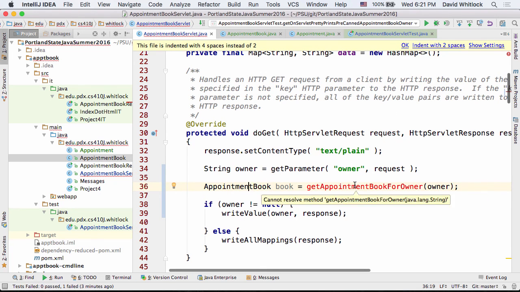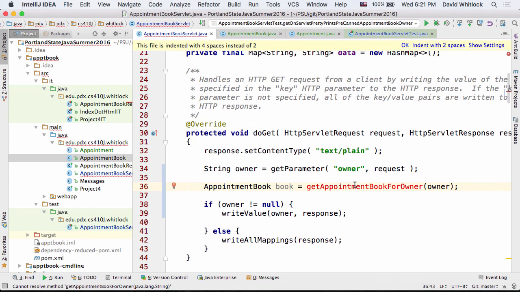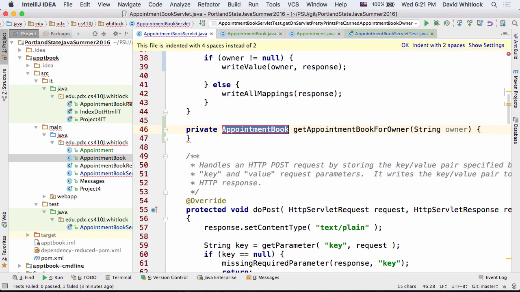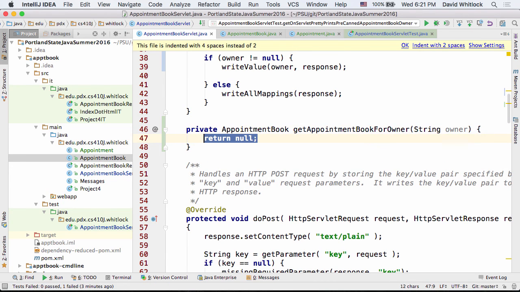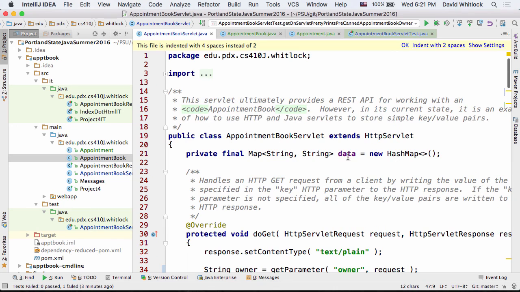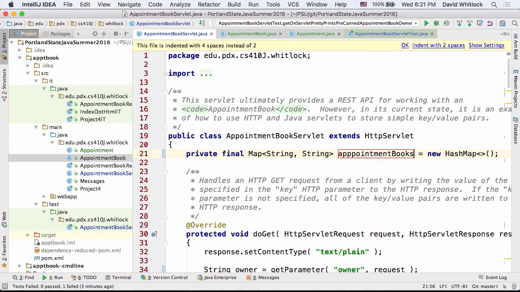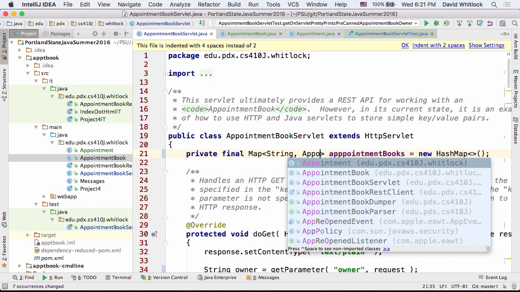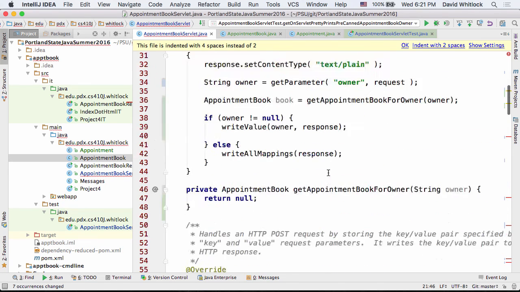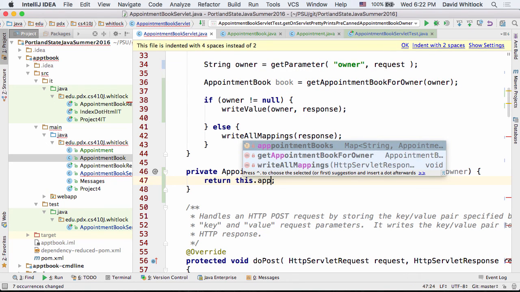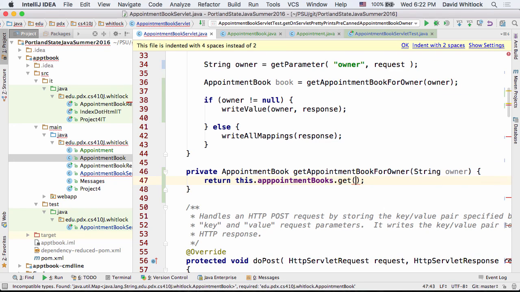Okay, and then say, okay, I want to get appointment book for owner. So I'm back here on my servlet. I'll create a method here. And now, instead, I'm going to change my data. I'm going to say that this is now my appointment books. And instead of mapping a string to a string, it's going to map the owner of the appointment book to the appointment book. Okay, and now my get appointment books is going to return this dot appointment books dot get owner.